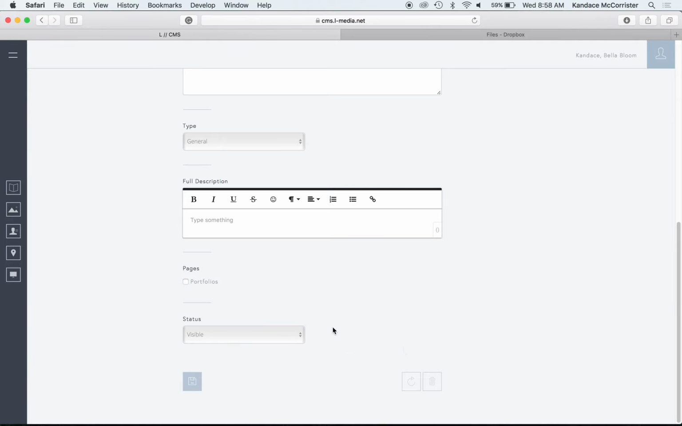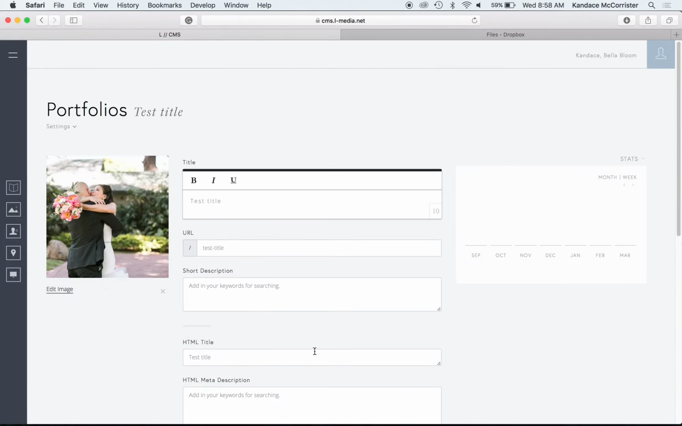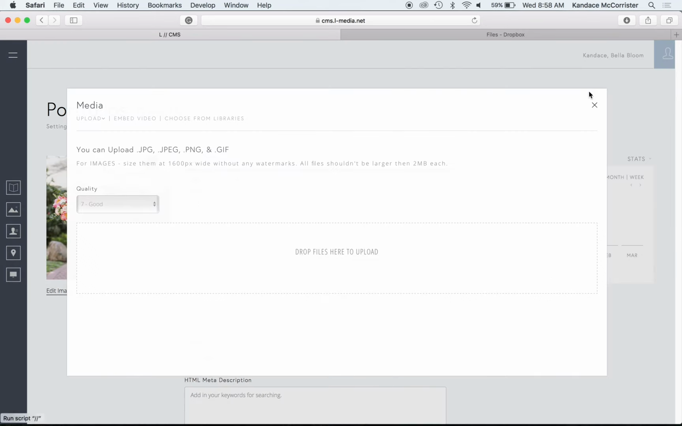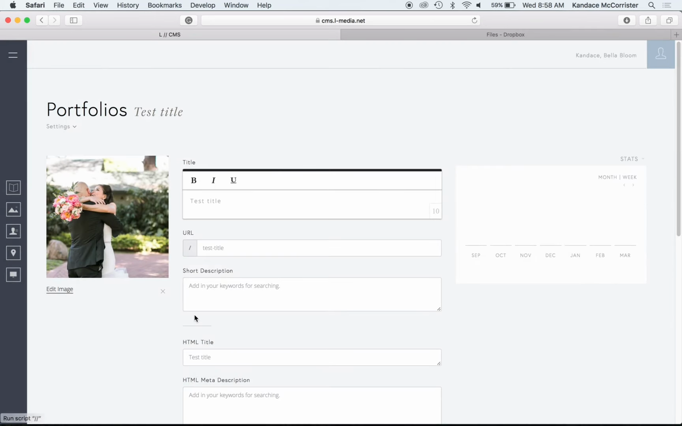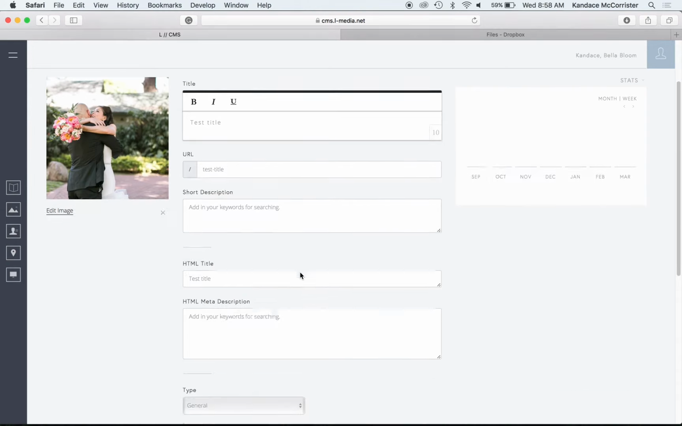Now, because this is a live site, I don't actually want to do this right now. So we're going to leave it on hidden. And this is the first image that would be associated with your portfolio. So if you want to edit that, you can just go edit image, and you can upload a new one, or choose from library and control which is the lead image for your portfolio there. But that covers everything for portfolios.